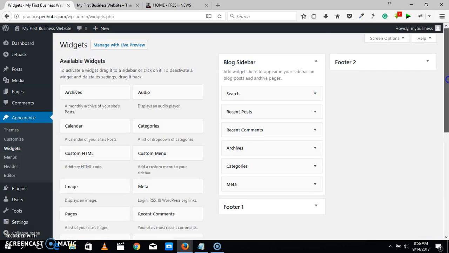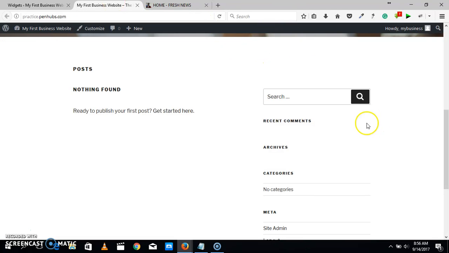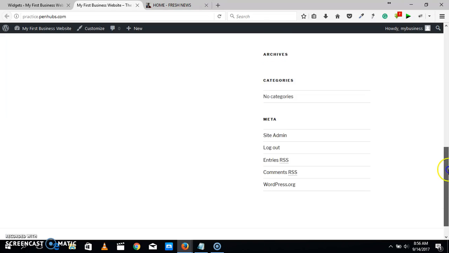Okay, so when you click on widget, you will see all the sidebar widgets here. Okay, so let's delete everything, the sidebar widgets.